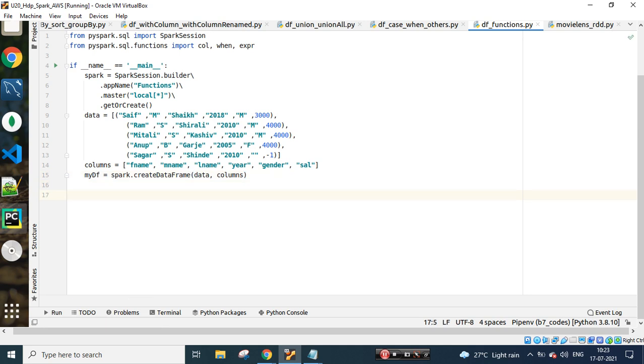Now we all know the scenarios. If you see, this is my first name, middle name and last name. I need to concatenate this. Let's say I want to make this a single column by doing concatenation of these strings.